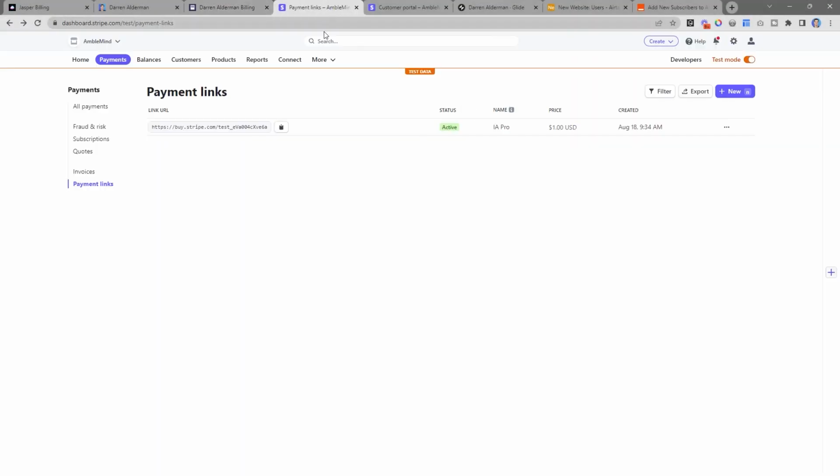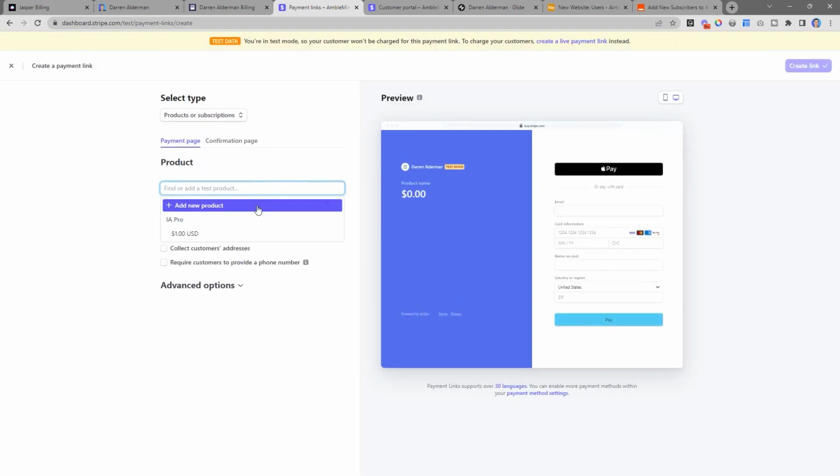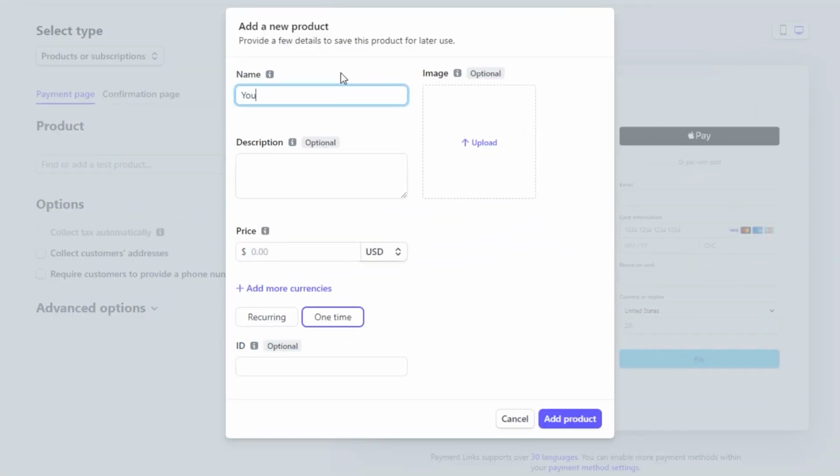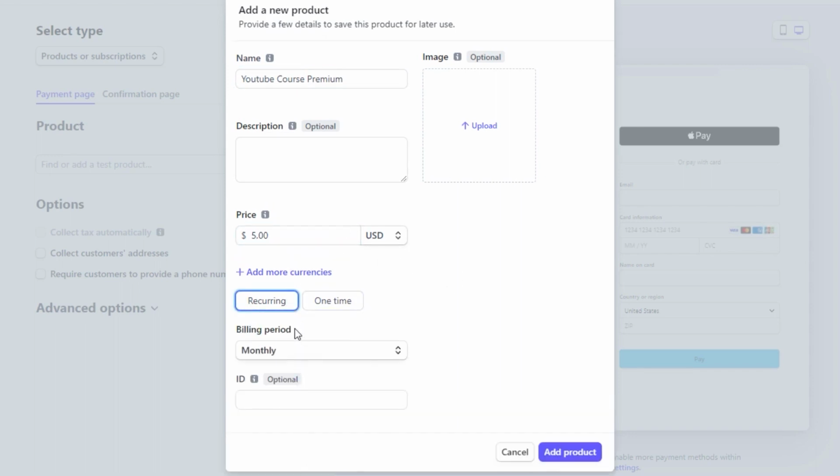The first thing you're going to need is a Stripe account and set up all your Stripe payment stuff. And then the first thing you want to do is create a payment link. Now I'm inside of the Stripe test environment, so all this is just dummy information, but let me go ahead and create a new product. So I'll just call this YouTube course premium. I'll set a price of $5 and we can make this a recurring subscription. So call it a monthly subscription. So I'm gonna go ahead and add that product.